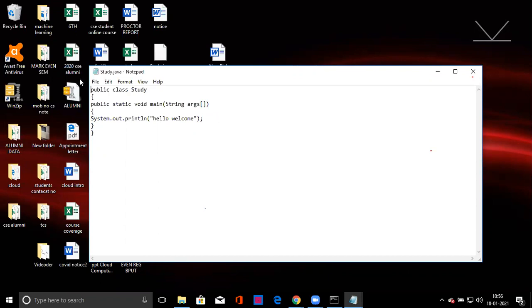First you have to write the class name, then the main function within the class, then within the main function body you have to write the println statement for what you want to display. So this is a simple Java program. I have already written it. Then you have to save the program with the extension .java, as the class name .java.